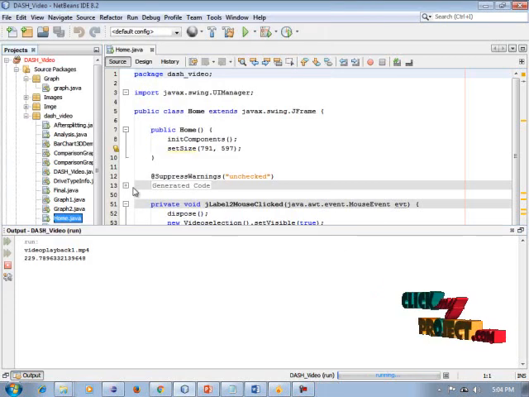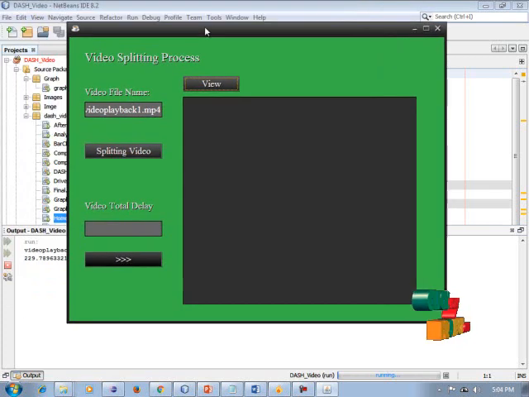So the next process is the video splitting process. Click this splitting button. The complete video is split in this process. We can view this video splitting.